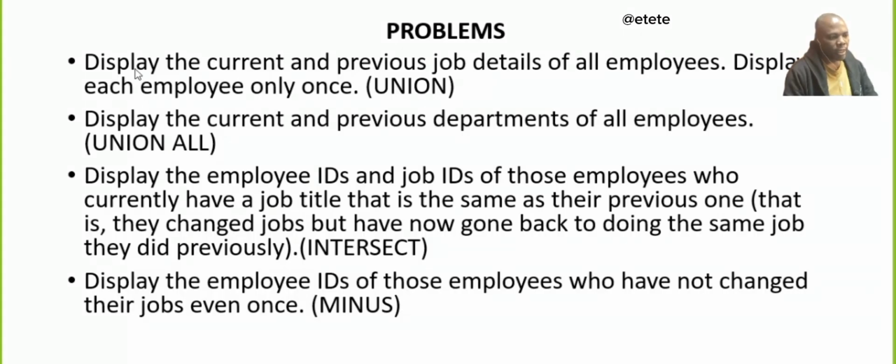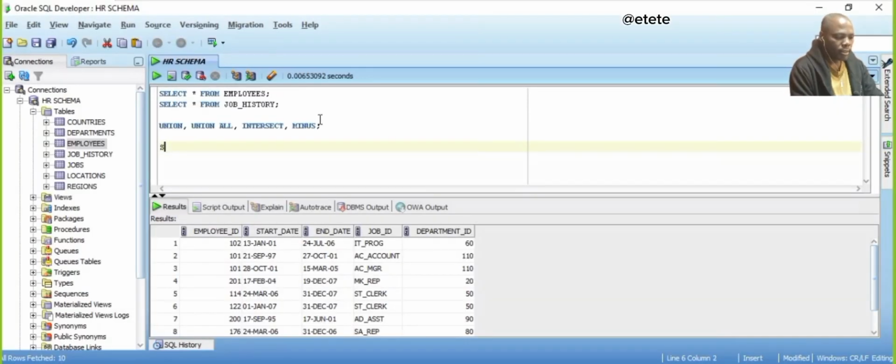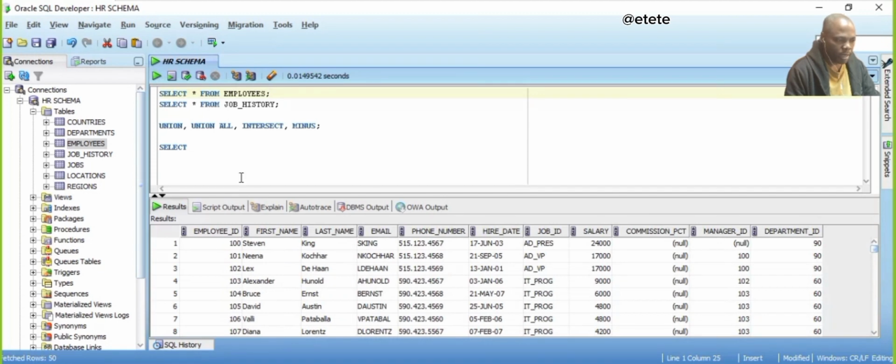This is the first question. Display the current and previous job details of all employees. Display each employee only once. So I'm going to use the union operator. I'm going to say select employee_ID, comma, job_ID.